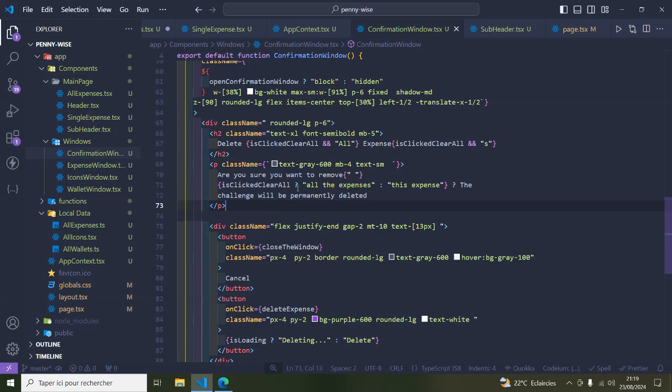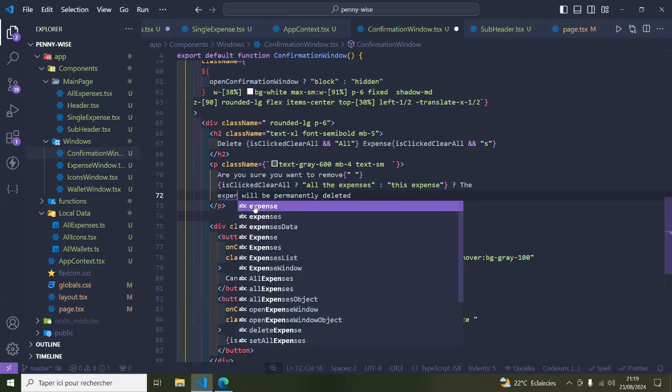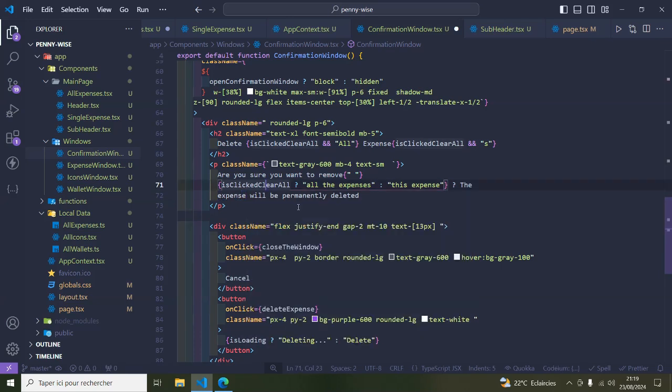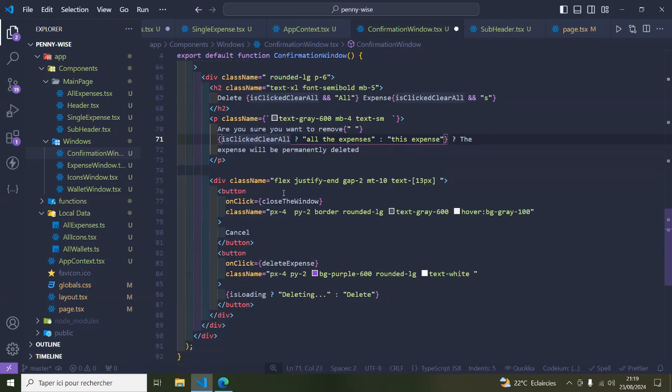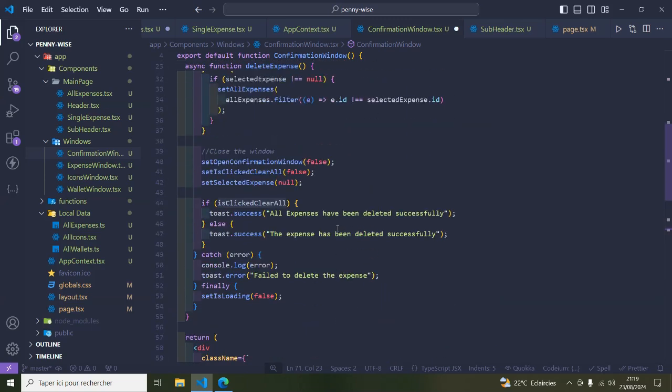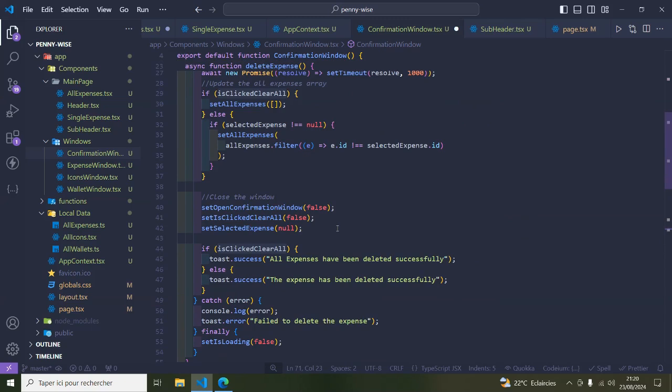Another thing that I need to change is this, because I used it from another project, sorry. So this needs to change as well because we are talking about the expense. So this is how we can create this logic, and that's pretty much it. This is how we can know whether we clicked on the all button or the single expense.